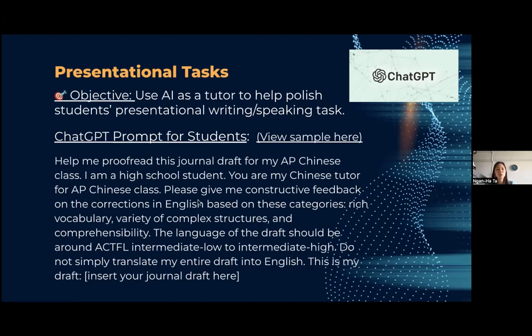Please give me constructive feedback on the corrections in English based on these categories: rich vocabulary, variety of complex structures, and comprehensibility, which is what the AP really looks for. The language of the draft should be around ACTFL intermediate low to ACTFL intermediate high. In other words, I don't want it to just give me a bunch of stuff that's native level. And do not simply translate my entire draft into English, okay? So my students would copy and paste this prompt that I wrote for them.